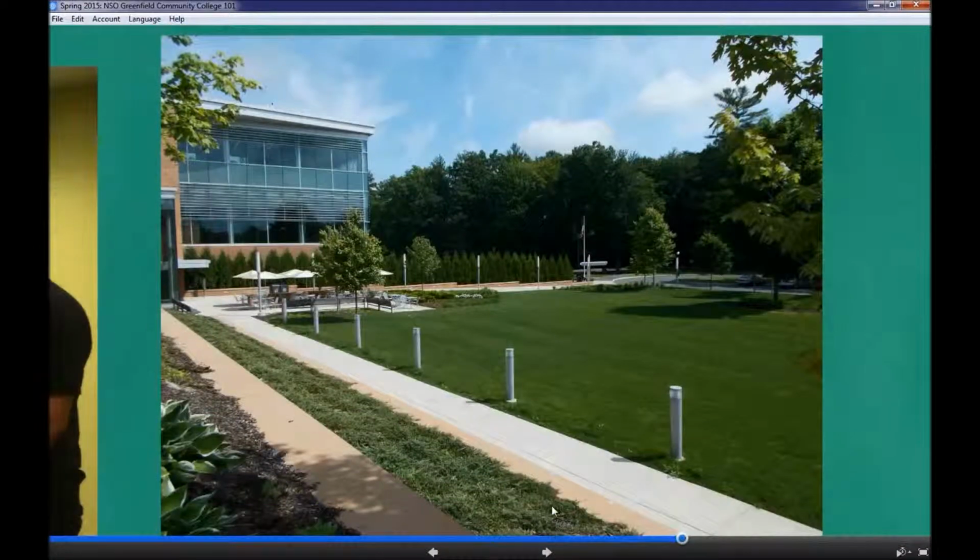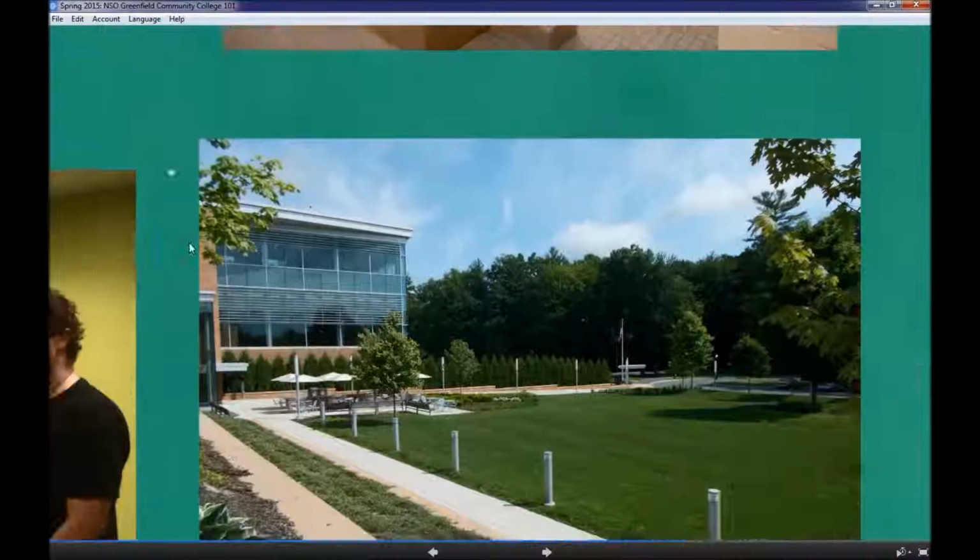Again, some beautiful green space. The fitness center has access to balls and bats and kickballs and soccer balls and frisbees for ultimate frisbee. Please take advantage of that. You can loan those out through the fitness center and take advantage of this beautiful green space.